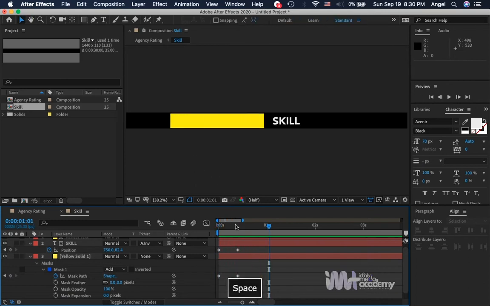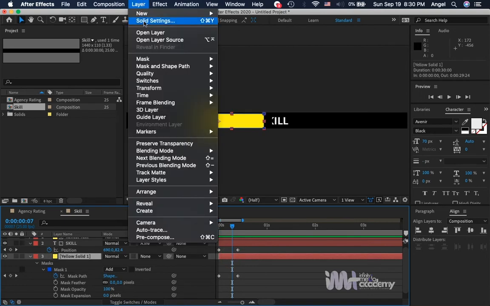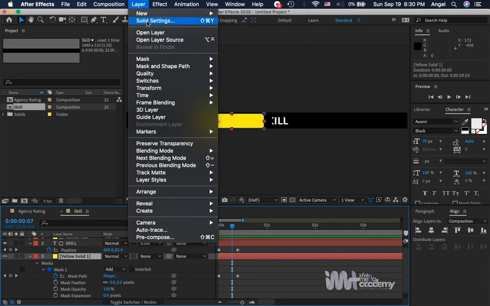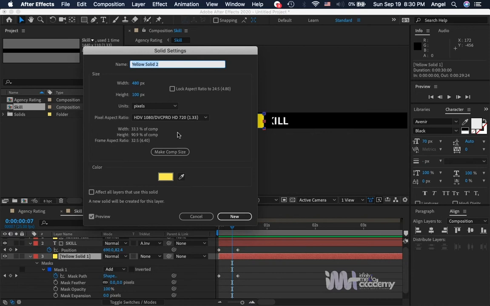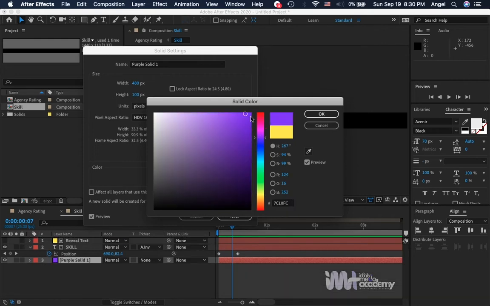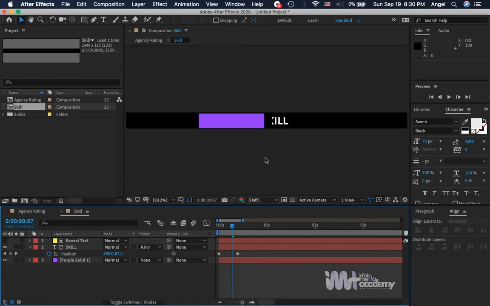All right, so now I'm going to quickly change the color of this solid layer. So I'll go back to layer menu and then click on solid settings, not new solid anymore, because that will help you create a new solid. So I'll click on solid settings. Okay, and I'm going to change the color now to somewhere around here. Okay, and I'll press OK, and then I'm going to click on new. All right, so we have achieved what we want here.